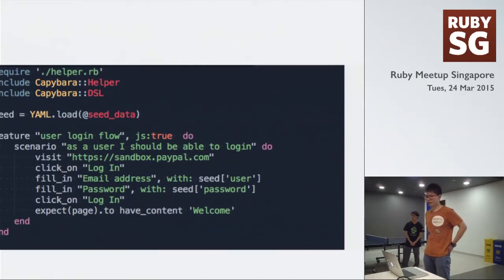If you look at this script, it's just like English, and it's very clear, very simple. Even the product owners who don't really code can understand what this means, and they can use this as acceptance criteria for the features they want us to deliver.